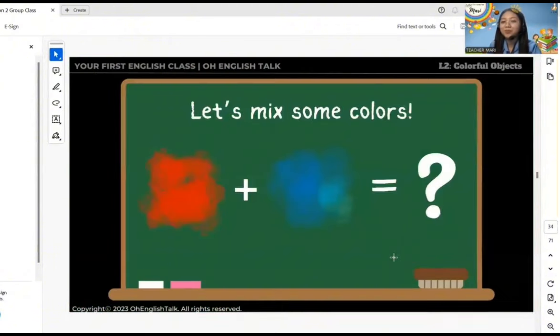Good job. Next one. So here we will mix the two colors. Okay, and let's see what color we can make when we mix some colors. All right, are you ready? Are you all ready? Okay, so we have here red. What color is this? Color red, yes, and color blue. Good job. Red plus blue equals, what do you think?